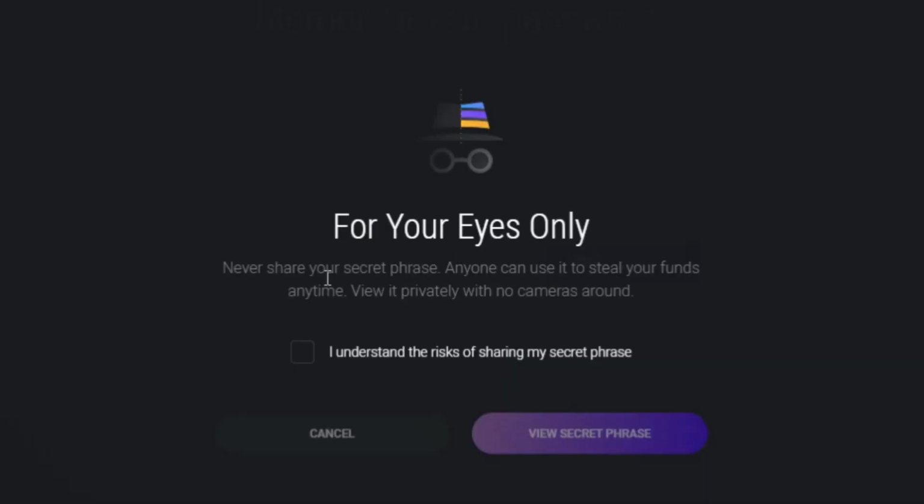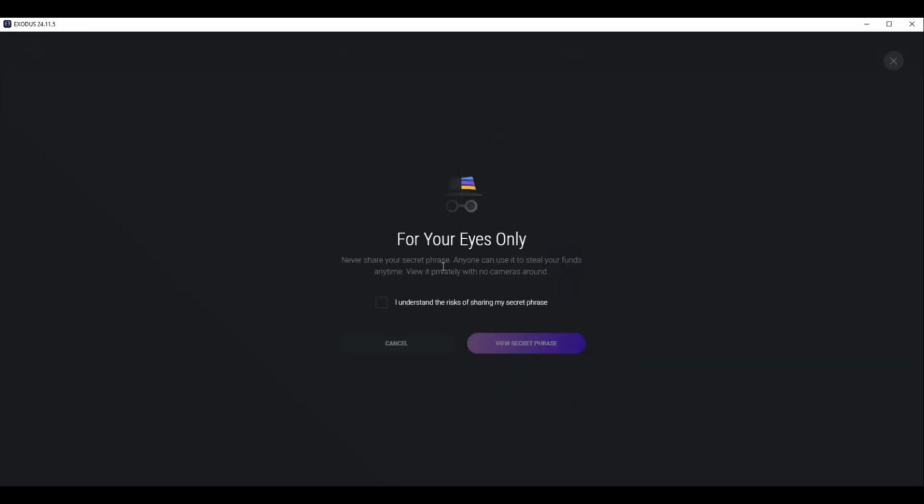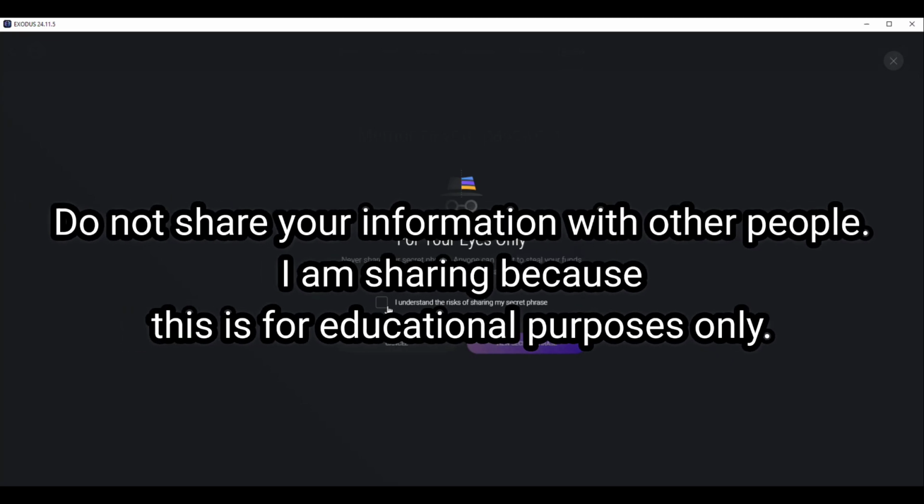For your eyes only. Never share your secret phrases. Anyone can use it to steal your funds anytime. View it privately with no cameras around, right? Check the box. I understand the risk of sharing my secret phrases. Now, I am going to share my screen with you guys because this is not a wallet that I use.